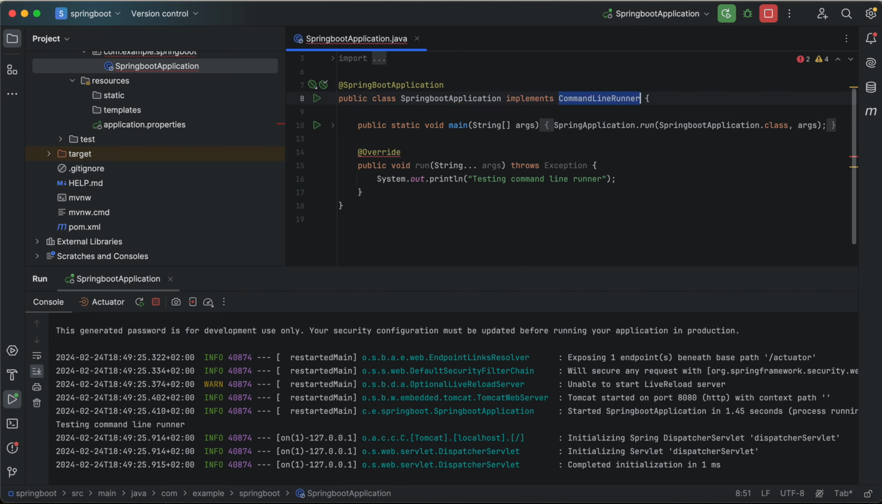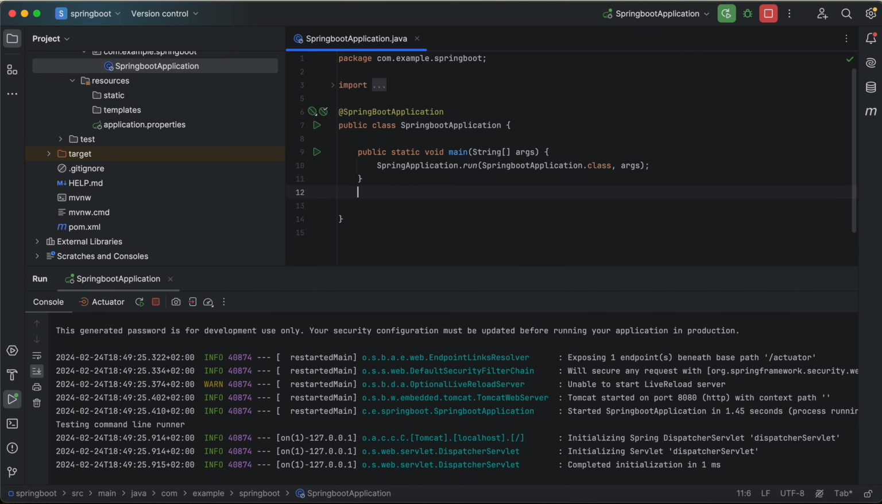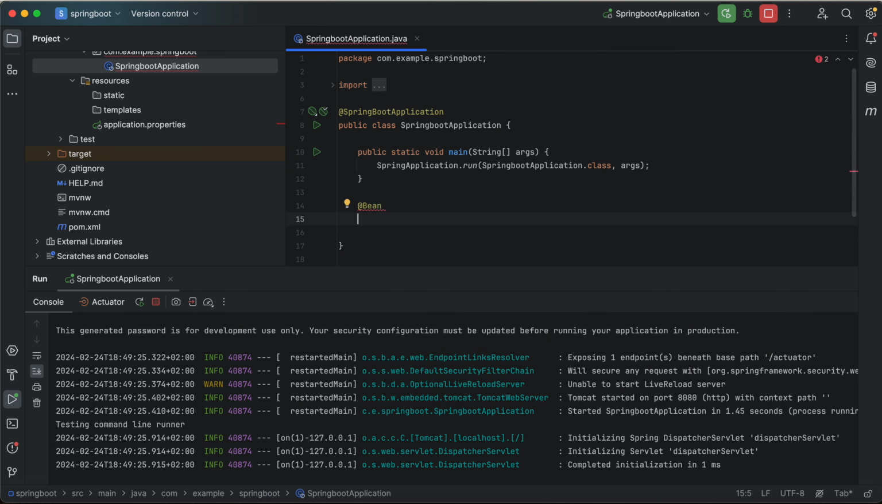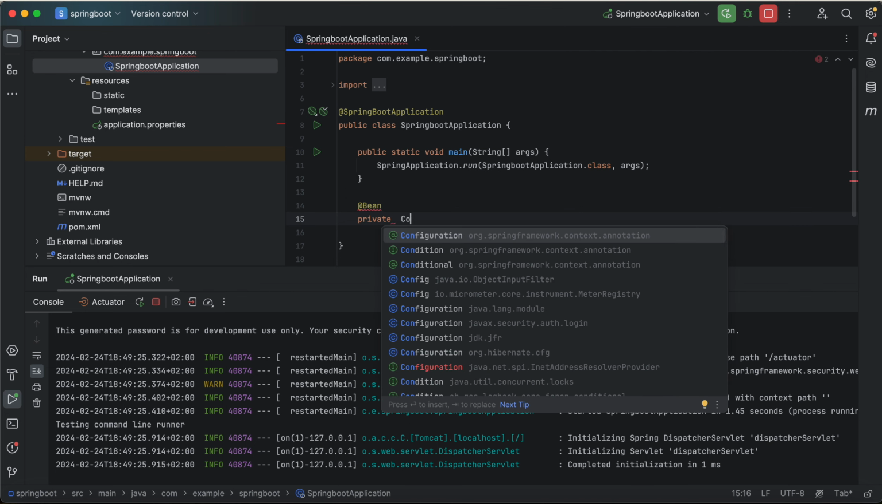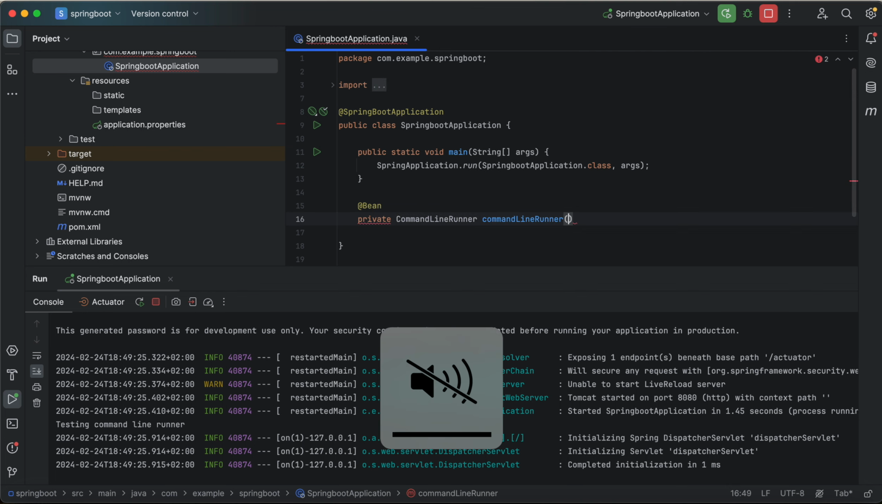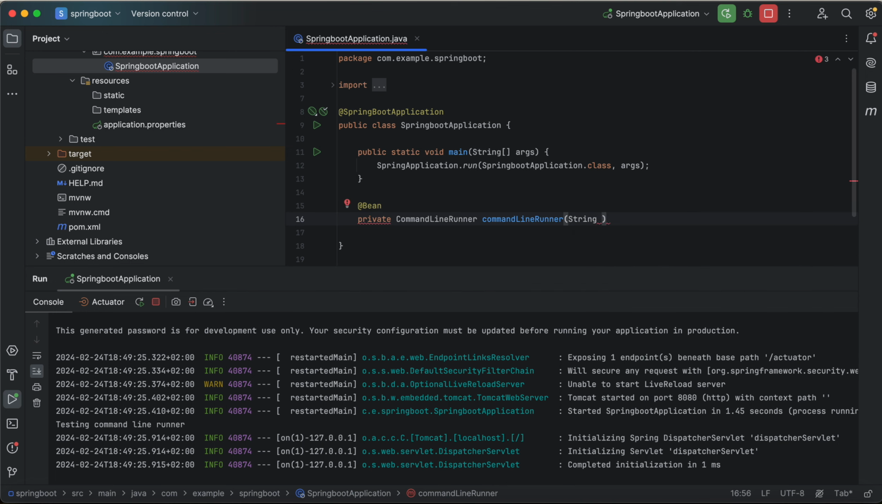Implementing, or inheritance, is not actually a good practice. As much as we can, it's good practice to prefer composition over inheritance. So in the event that you don't want to do that, you can include them as a bean. I'm going to say @Bean, then here I would say private CommandLineRunner, and I can say String args. I hope I'm getting this correct.